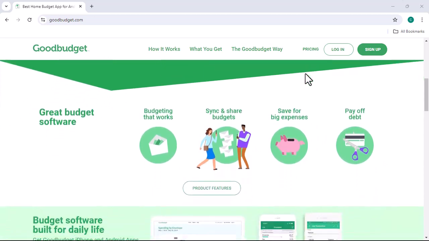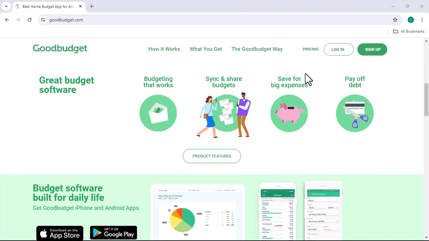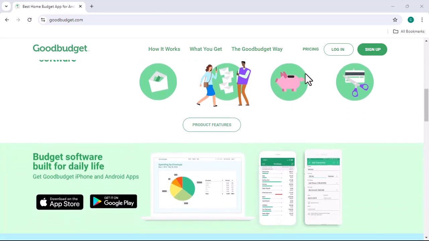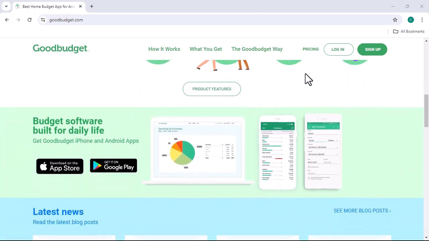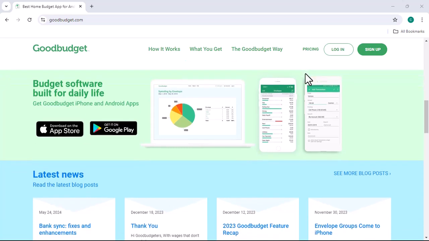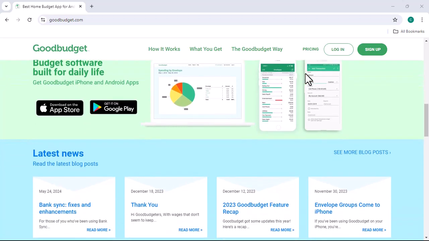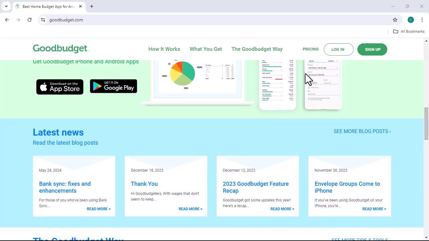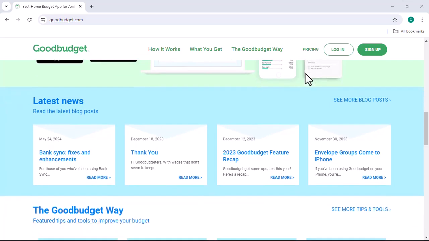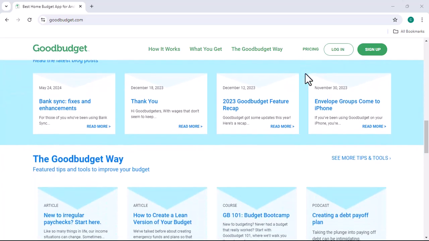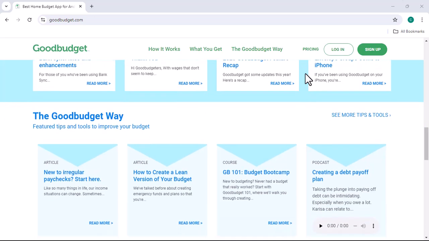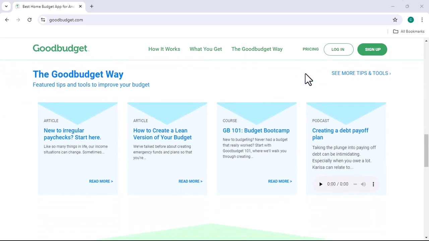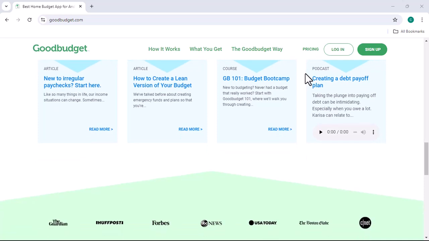But wait, there's more. Even if you're on the free version of Goodbudget, you're not completely out of luck. Goodbudget allows you to import your bank transactions as a CSV file. It's a bit more manual, but it can still save you time if you have a lot of transactions to input. Now, you might be thinking, this is all well and good, but I still want that automatic sync.